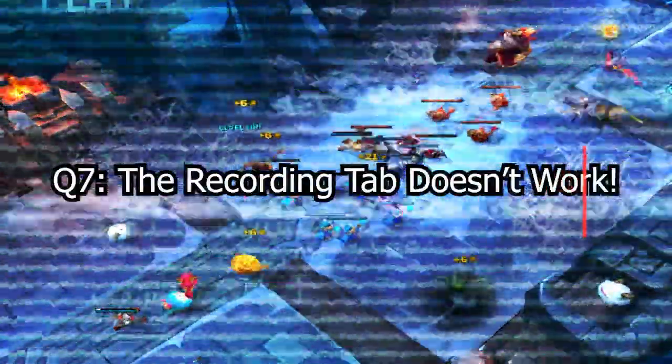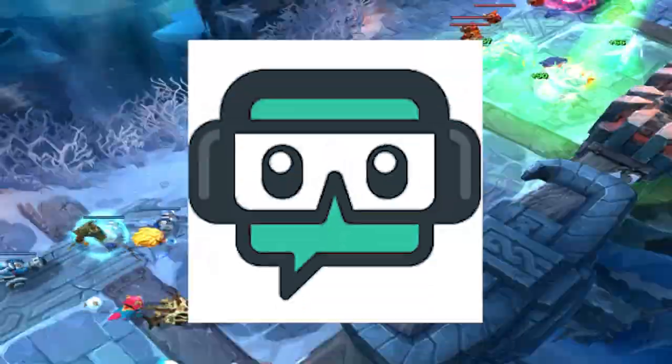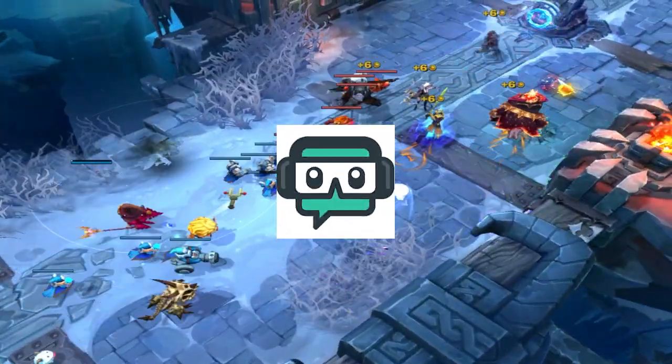The recording tab doesn't work. Honestly, I never recommended using this built-in recording feature of Leak Director. It's buggy, and if your sequence is too long or complex, it often only renders part of it. I always recommended using a third-party program like Streamlabs for a smoother experience.